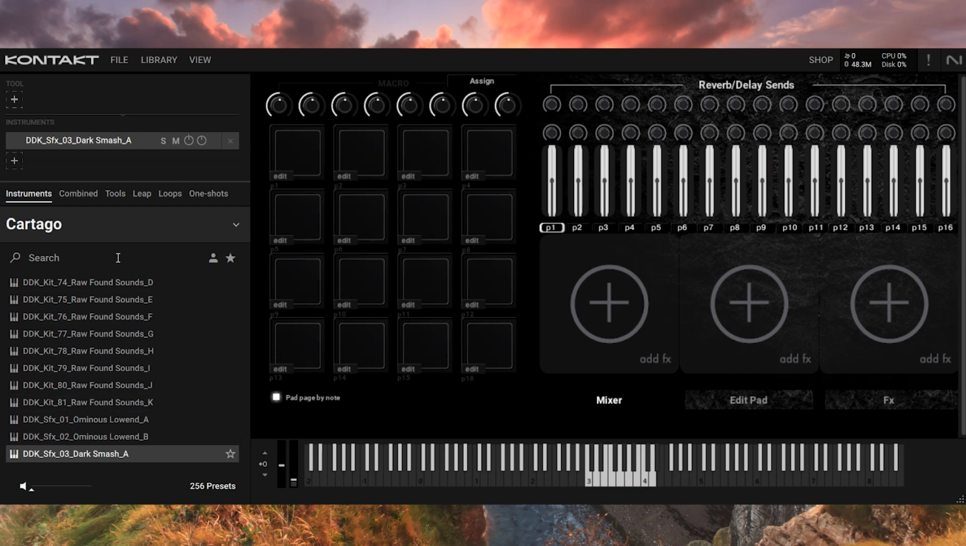This one's called Dart Smash. Going to turn it down a tiny amount. It's only for the purpose of the video. There we go. Everything loads in at -6. Yeah. Sounds absolutely brilliant. So these are very designed sounds, very cinematic.